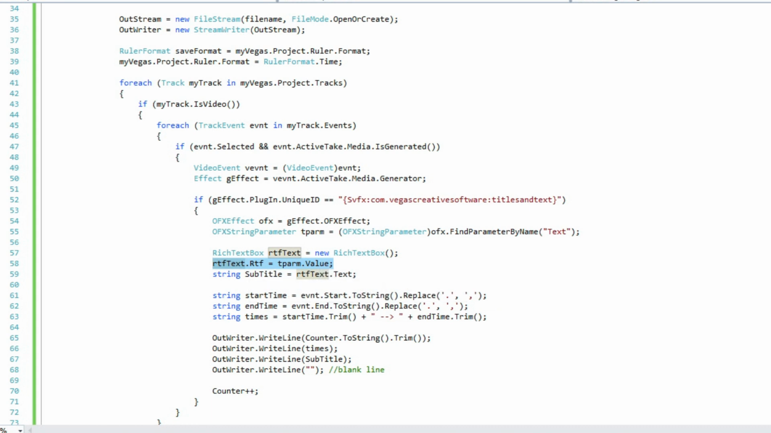Then all I have to do is get my subtitle string, and I can pull that from the richtextbox.text. That will give me the actual text without all the formatting. Next, I need the start time as a string, and so I'm going to get event.start, then I'm going to convert that to string.